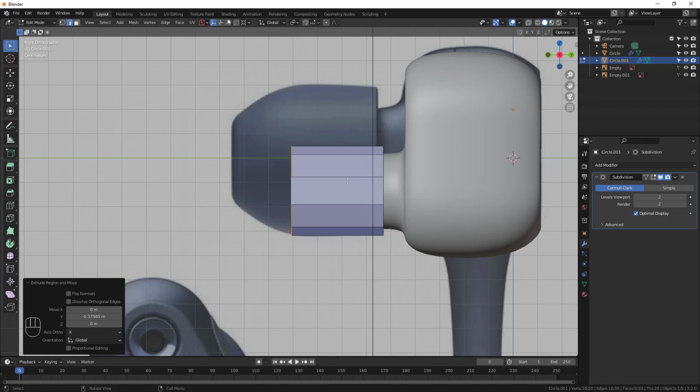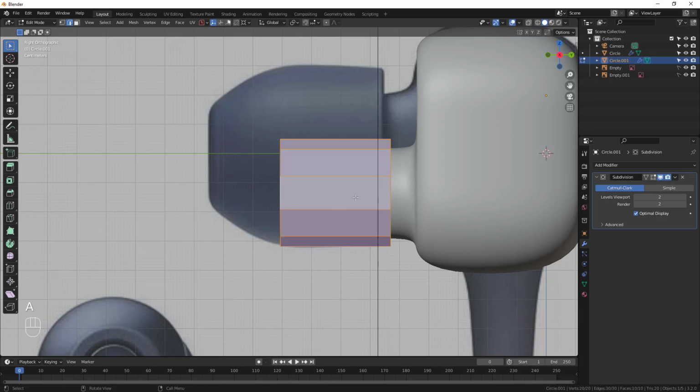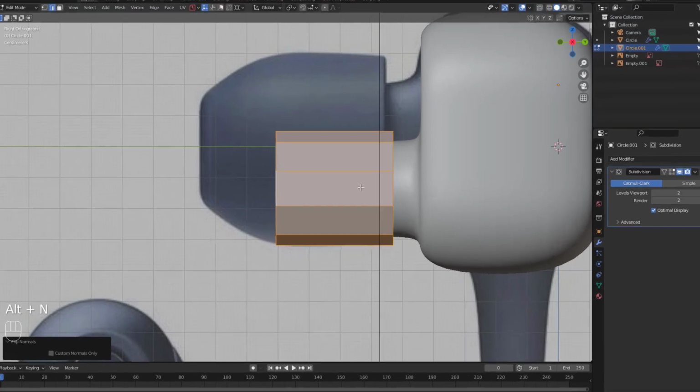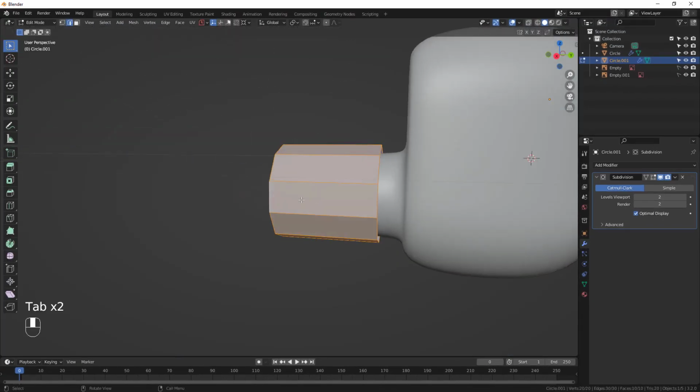So as you can see right here, our face orientation is being flipped, so the inside is looking out. So to fix this, we can do A to select everything, and then let's do Alt N and then we do flip so that we have a proper face orientation, as you can see.